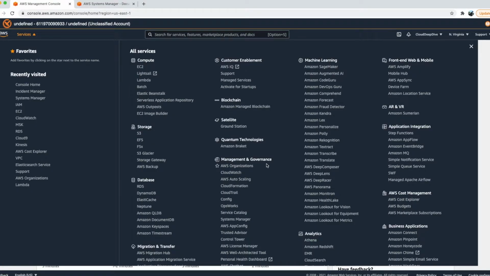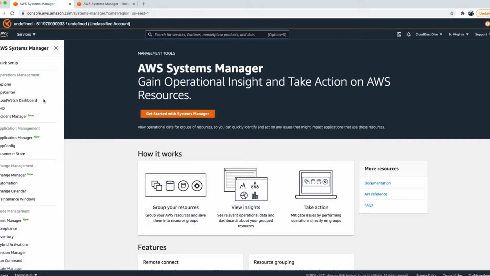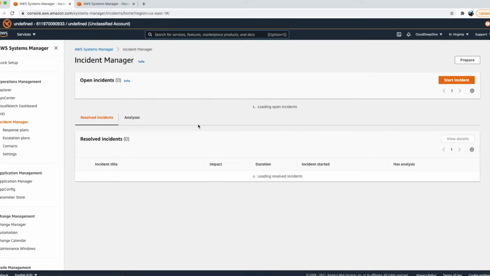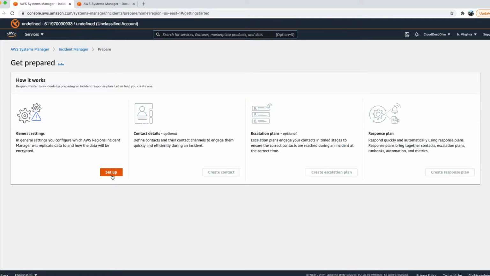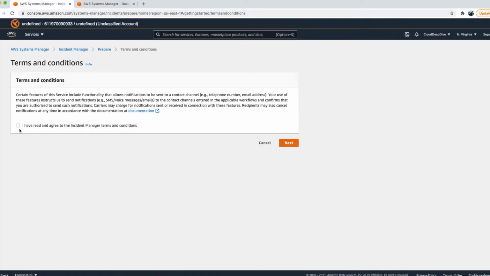Under management and governance, you will find system manager, and under system manager, under operation management, you will find incident manager. So if it's the first time you're coming here, it will ask you to start preparing your incident manager. So let's click on get prepared. First you need to do the setup, where you need to agree to some terms and conditions.